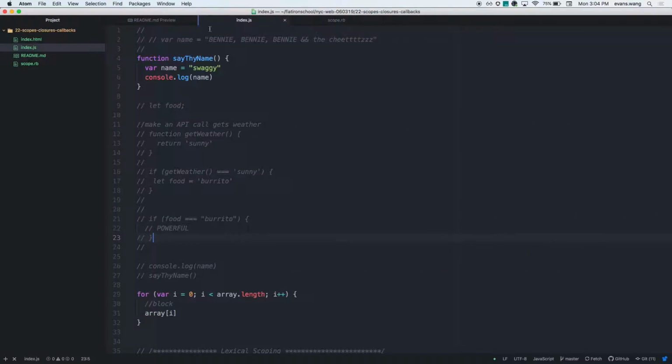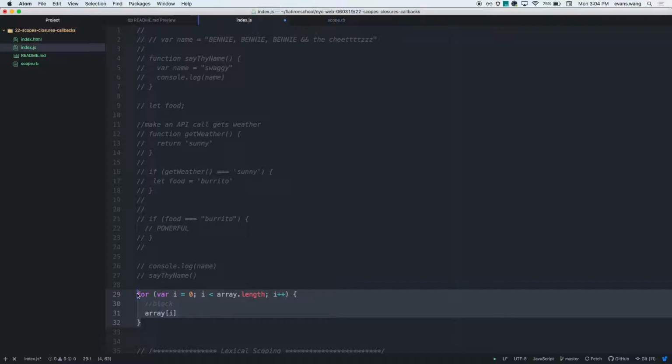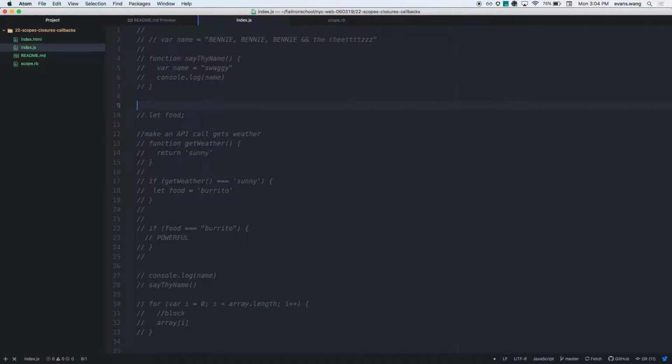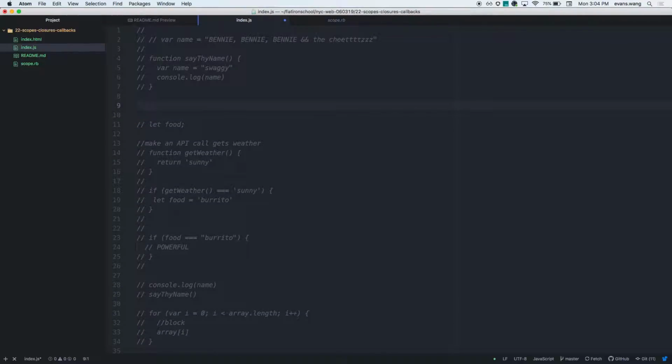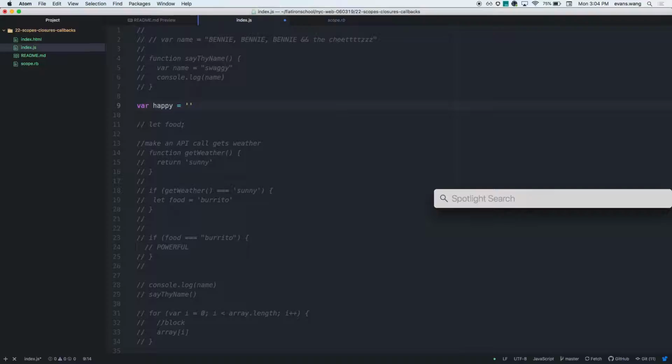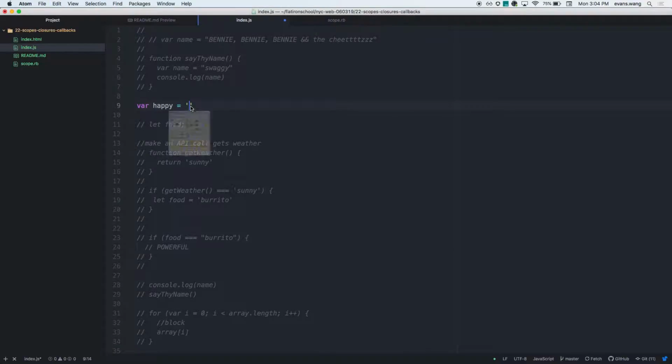When I'm in my JavaScript, I want to explain something that's pretty important. And that is, if I use something like var, var happy is equal to, I like this cowboy. Powerful, right?